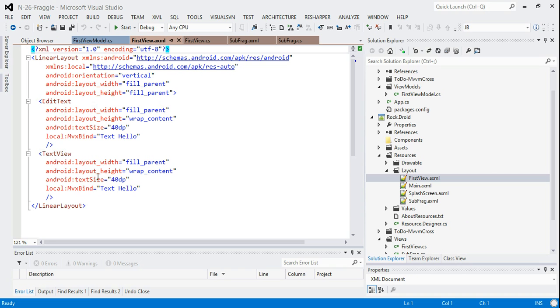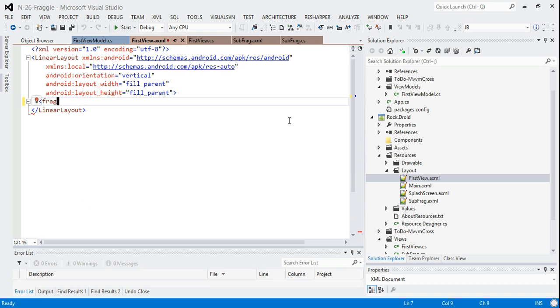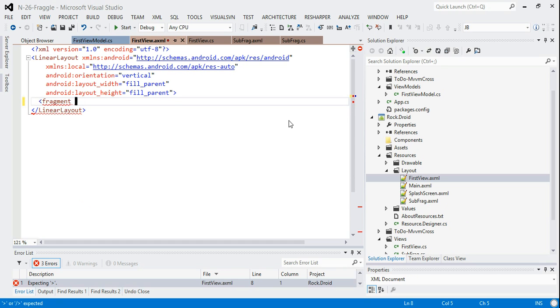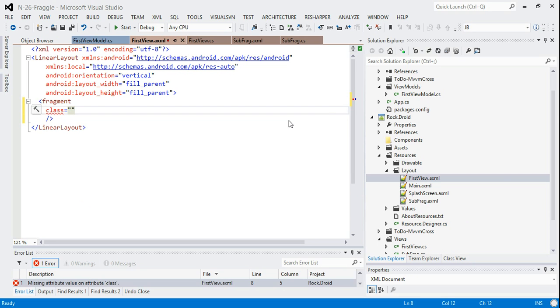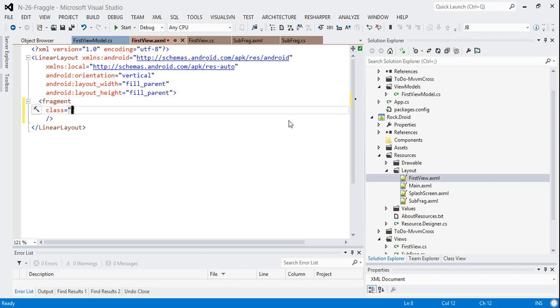Then back in first view, what we can do is replace this existing code with a fragment. What you do for a fragment is you type fragment, and it's a lowercase f, which is pretty unusual in Android. But there you go. Underneath the fragment we need to give it a class. This is going to be a C# class, including the casing: rock.droid.views.subfrag. You'll notice that the casings are there, so it really matches what is in the file.